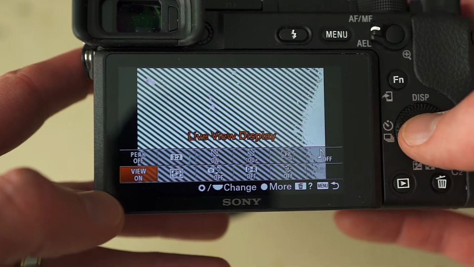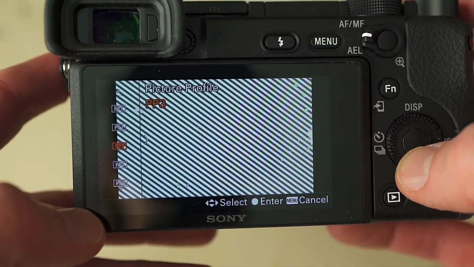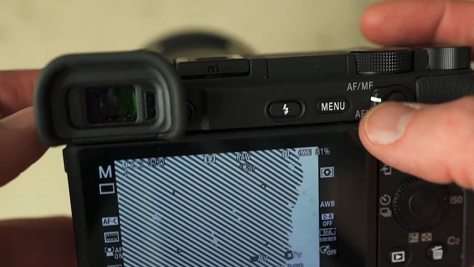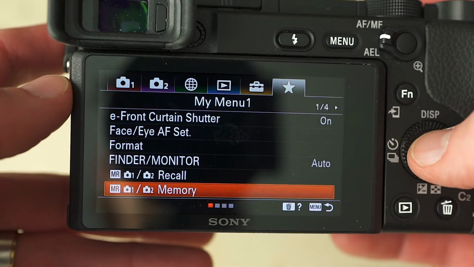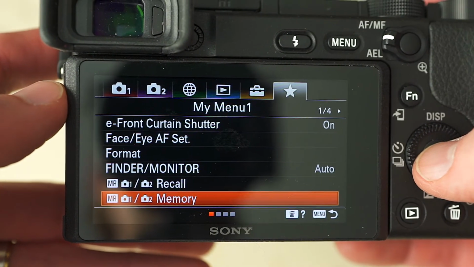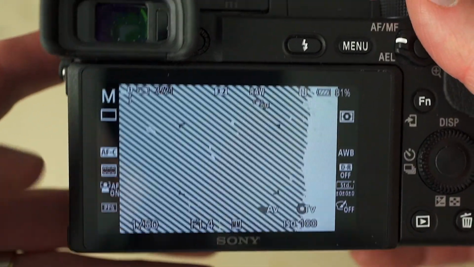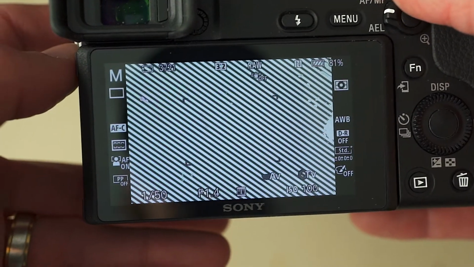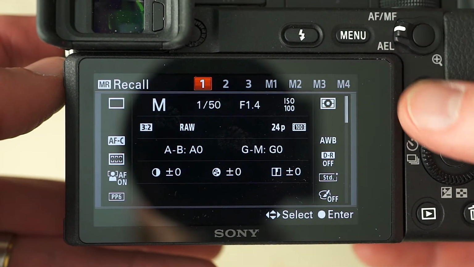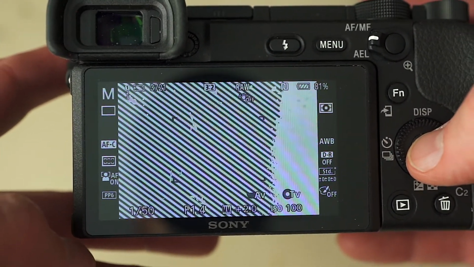Oh, it didn't save my picture profiles here. I must not have hit OK on that. 6. Okay, so now that I changed that, I can come back in here and hit memory again and update it. Okay, now you can see, we'll switch it back, come back in, select number 1. Now you can see my picture profiles is all set up there.